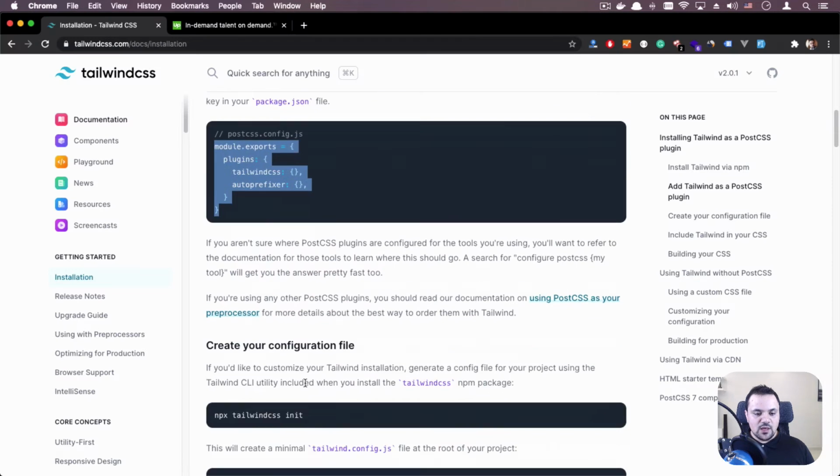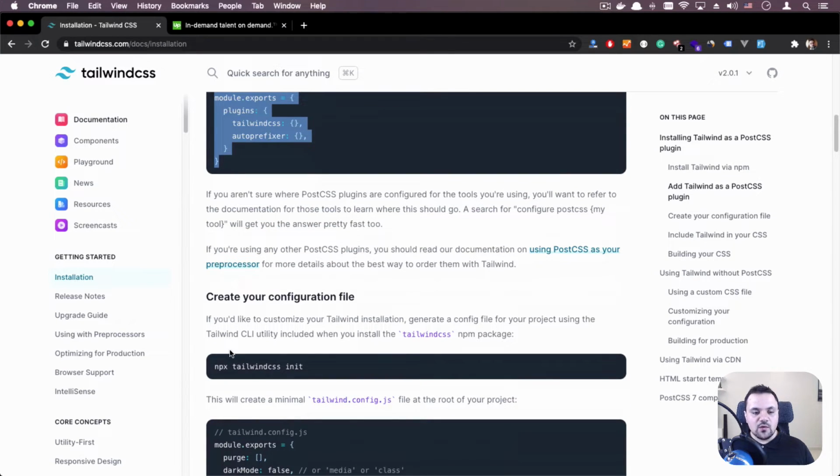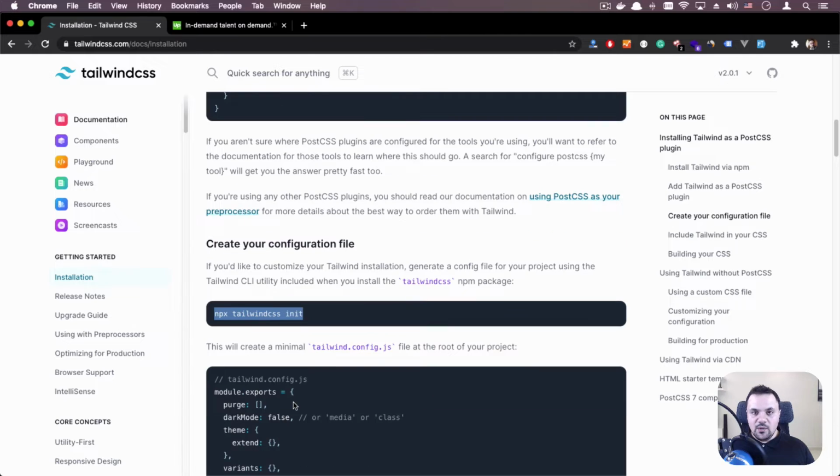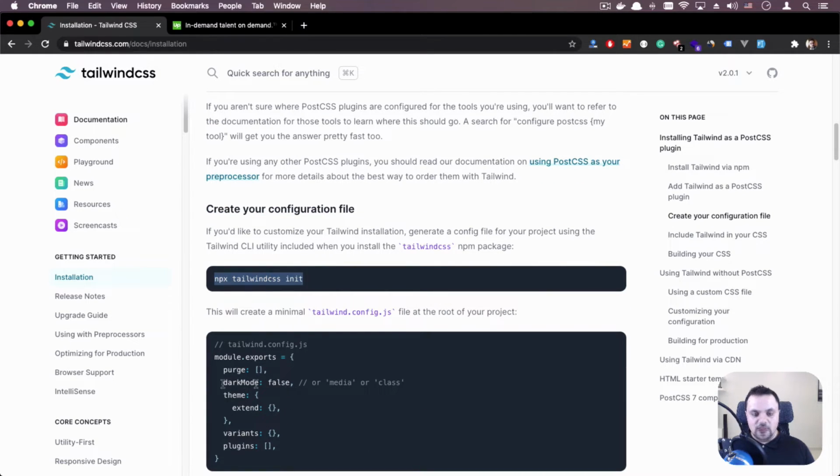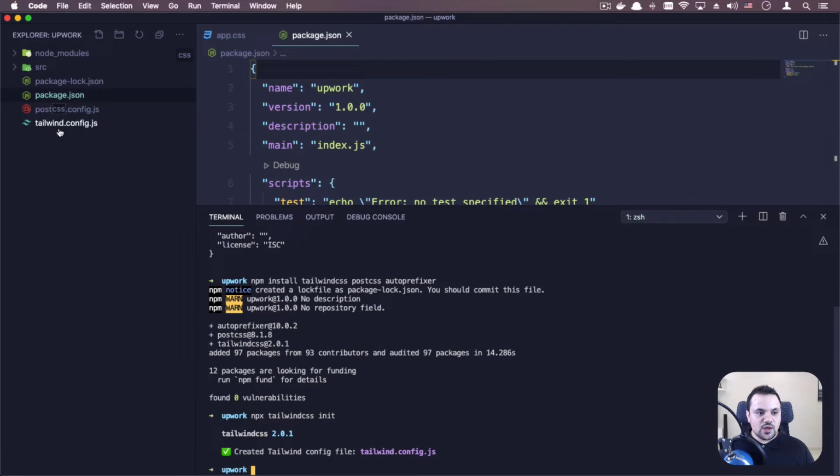Now going back down here, we need to generate also the configuration file for Tailwind as always. So npx tailwindcss init. The file that will be generated is very minimal, and also if you notice here, they added one new flag that enables the dark mode, which we will take a look at in this video mainly.